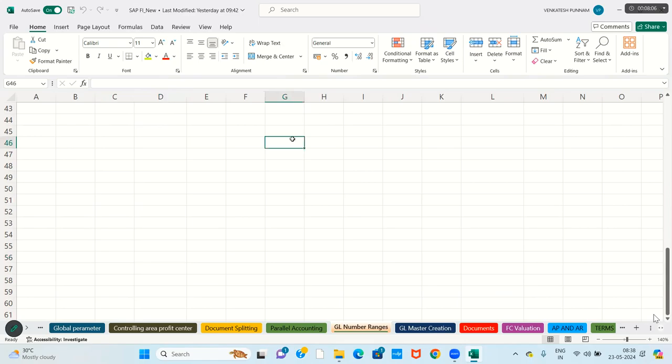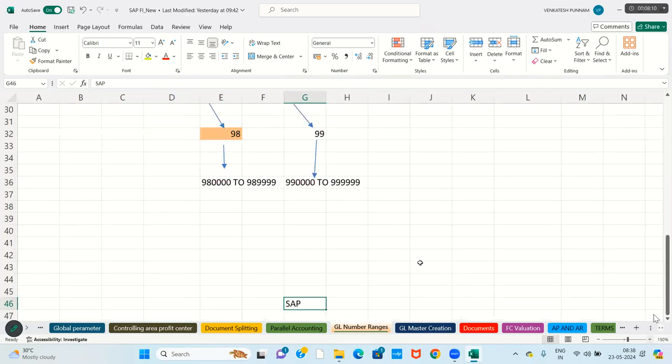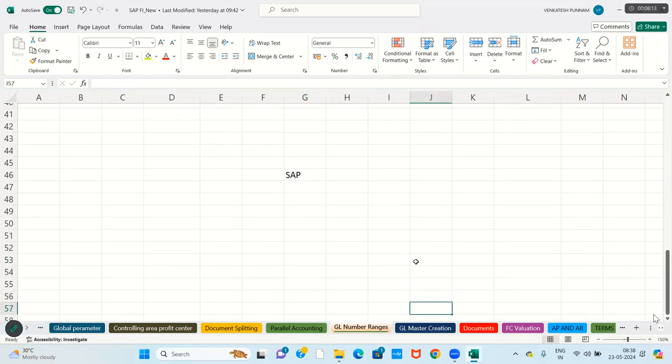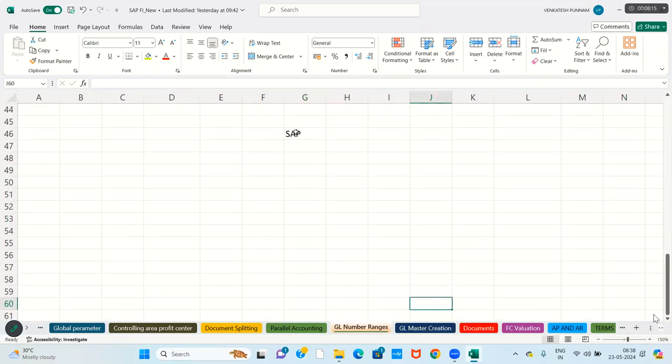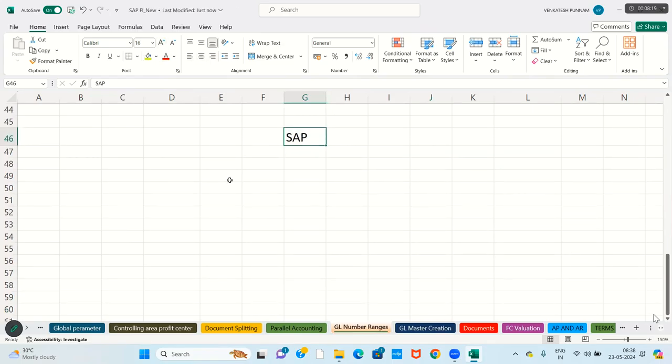It's called SAP. What is the full form of SAP? Anyone tell me what is the full form of SAP? Anyone remember? System application product for data process. Data process. Very good.